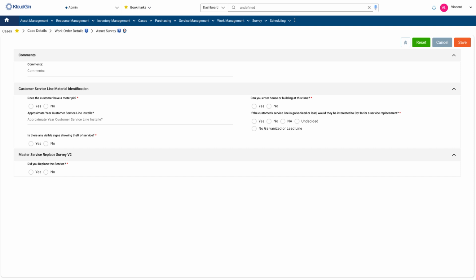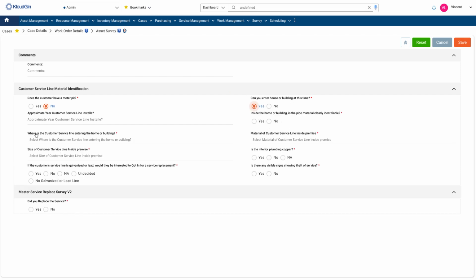So let's just say we just received information. It's a lead service, or it's galvanized, and we want to replace it. So we can go right here to this second survey line. We can see at the top, these gray bars indicate the surveys, and these questions within CloudGen are conditionally based. So based on what you choose as your answer, more questions will come up and appear. So we can start simply filling this out for demonstration. Does the customer have a meter pit? We could say no. Can you enter the house at this time? Let's just say yes. Approximately what year?